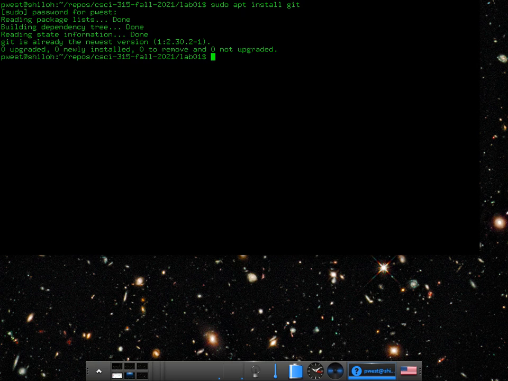It's already installed, but that'll pull down Git, and now you'll have Git so you can actually run it. So that's how you install programs under Debian-based systems, which is what Ubuntu is. Sudo, execute this as root, run the program apt, send apt the command install because we want to install a program, and then send what program you want to install, Git.